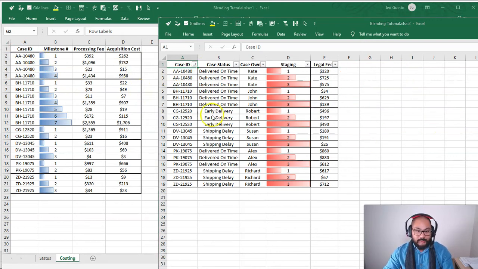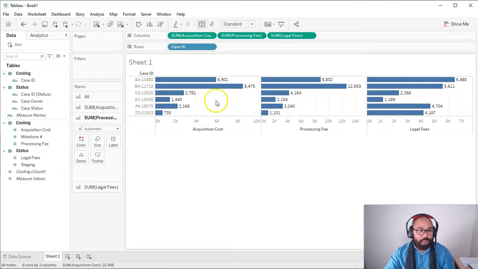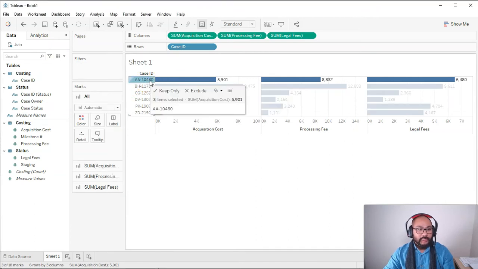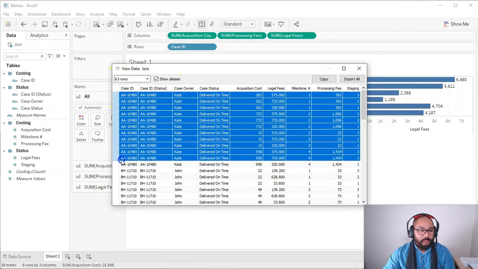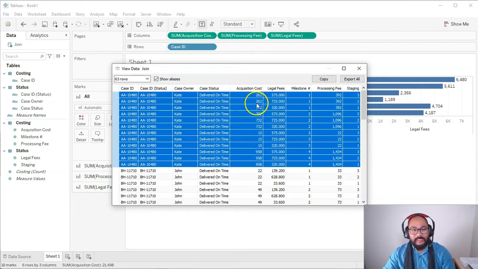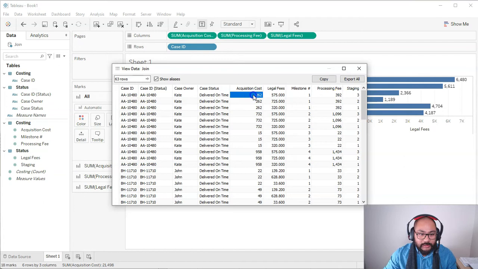So we can confirm this. Let's go back into Tableau. If I go into view data, just this button right here, we should be able to see for this first item, 10480, that there are 12. There we go. It's actually duplicated, and it's very easy to see, because if you look at this acquisition cost, it repeats like that.